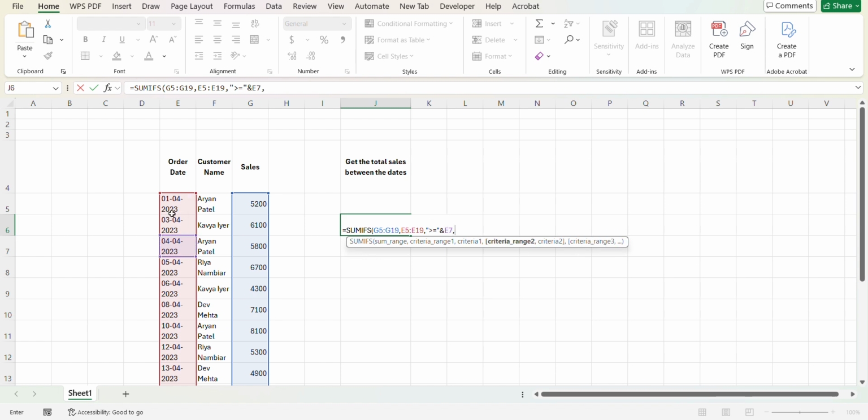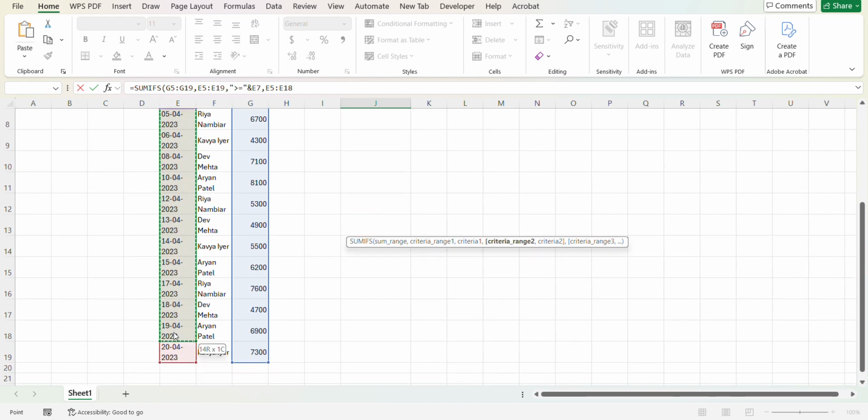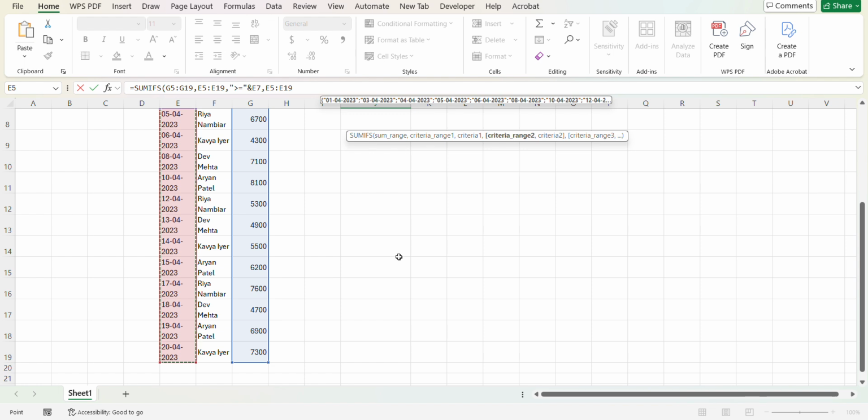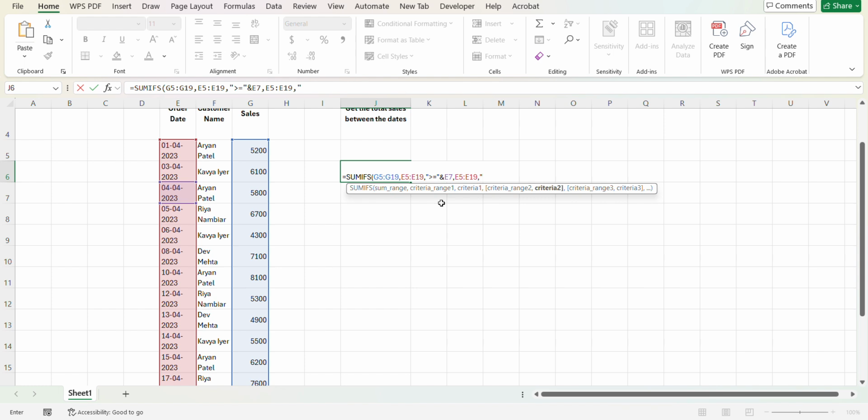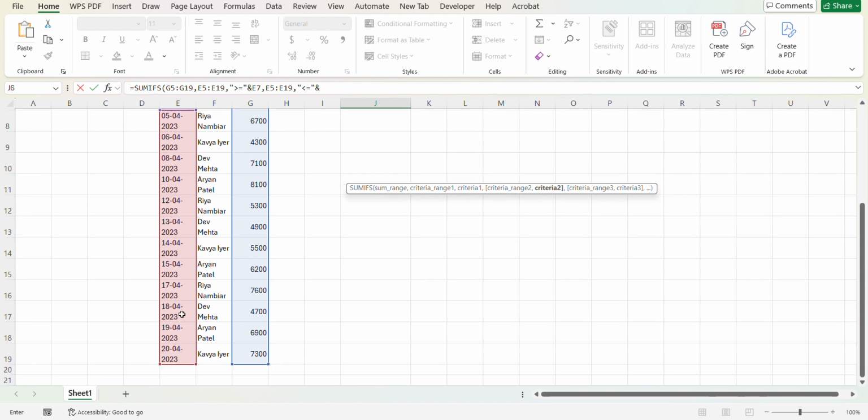Then again criteria range 2, then criteria 2 means less than, because it's the end date. So less than or equal to 18.